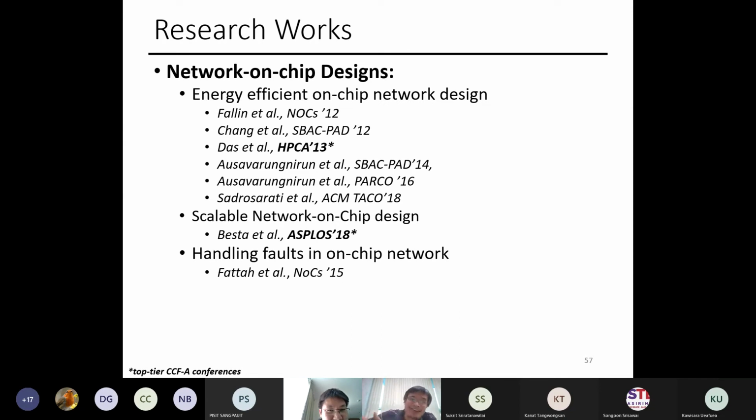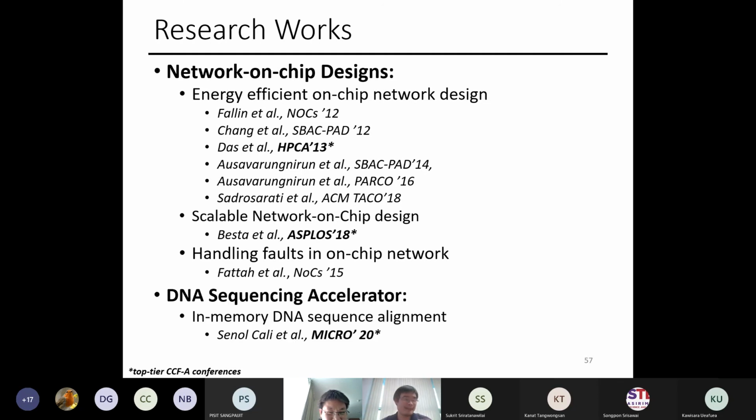This is basically the topic that I thought would be my PhD thesis, but I shifted to GPU because I guess I played too many games. And then I got to work with other students who look into how to design DNA sequencing accelerators, which got me interested in designing hardware for bioinformatics applications as well.